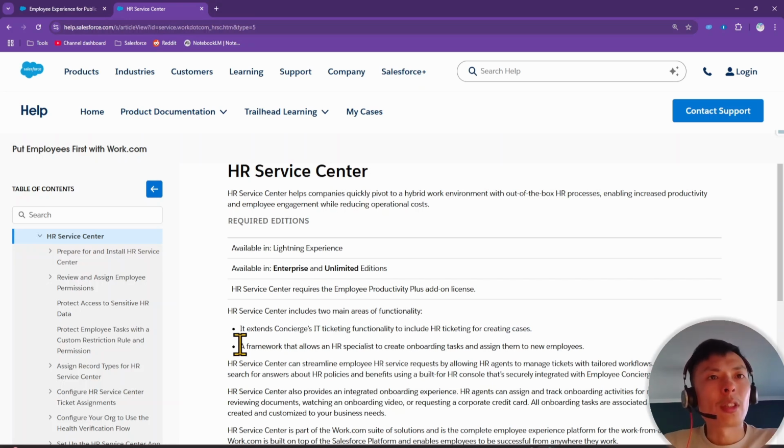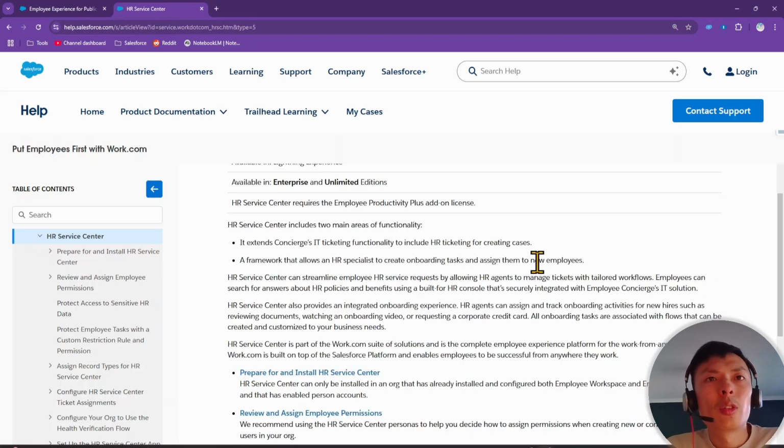Second, it contains a framework that allows HR to create onboarding tasks and assign them to employees. So the main benefits are that HR Service Center can streamline employee HR service requests by allowing HR agents to manage tickets with workflows. And this allows employees to search for answers about HR policies and benefits using a built-in knowledge base for HR console.